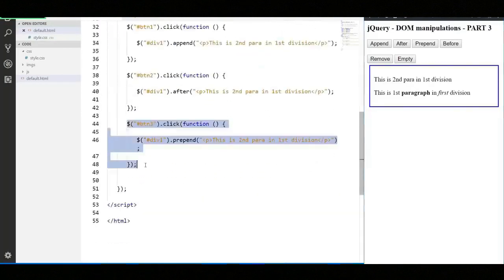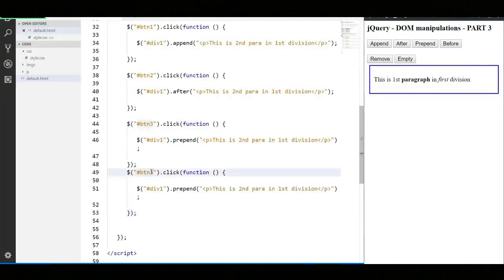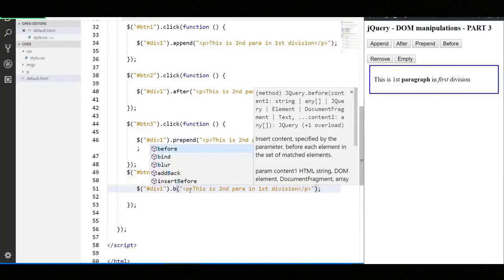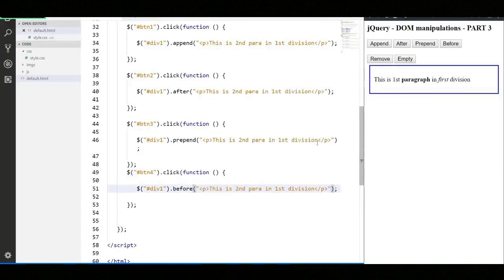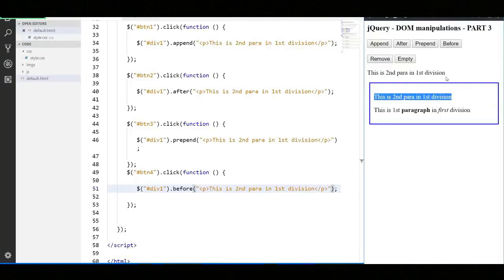So let me just copy this entire code again. Let's just change the ID to btn4, which is for before. So I'm gonna change the code over here to before. Okay, now let's click on before. Let's first click on prepend. So prepend adds content to the selected element but at the very start. So it adds inside that same element, and when I click on before, you can see that the paragraph got added before that entire division because we selected the division and we said before. So the content was added before that division, so on top of it at the very beginning.